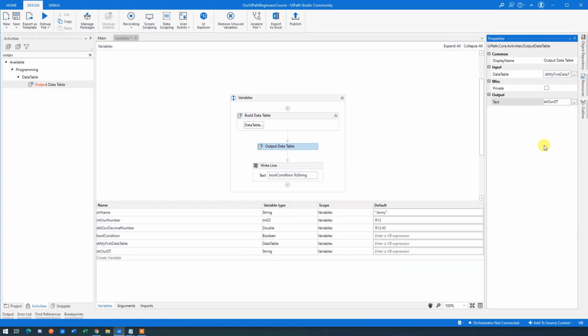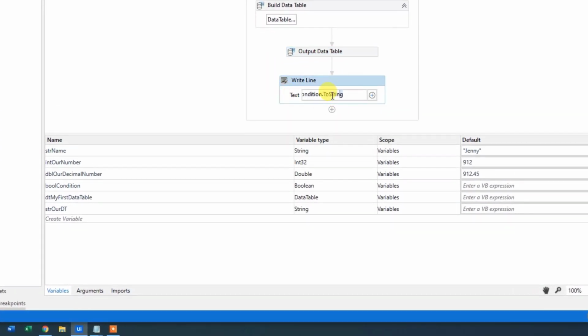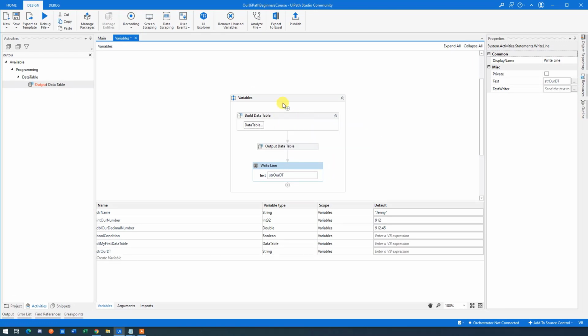And now you think that will be enough. But actually this output data table is only the conversion from data table to a string. So if we want to write it out, we'll still need to use a write line. So let me delete it here. But because it's now a string, we can simply type in str our DT, like this. Let's try to run it. And let's just recap what actually happened here. We built a data table.